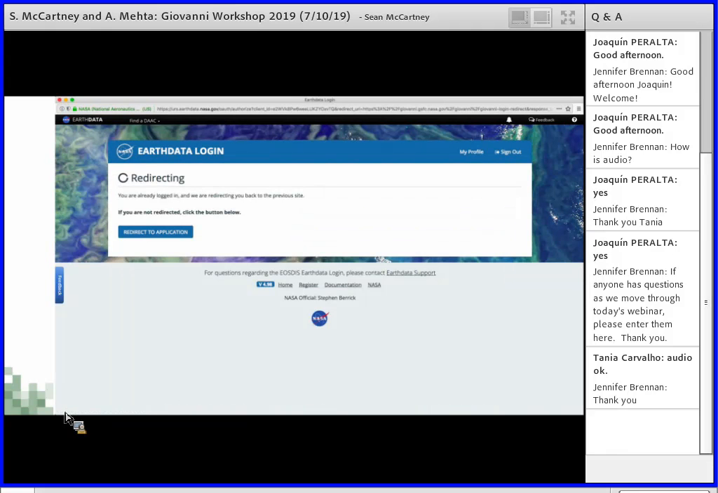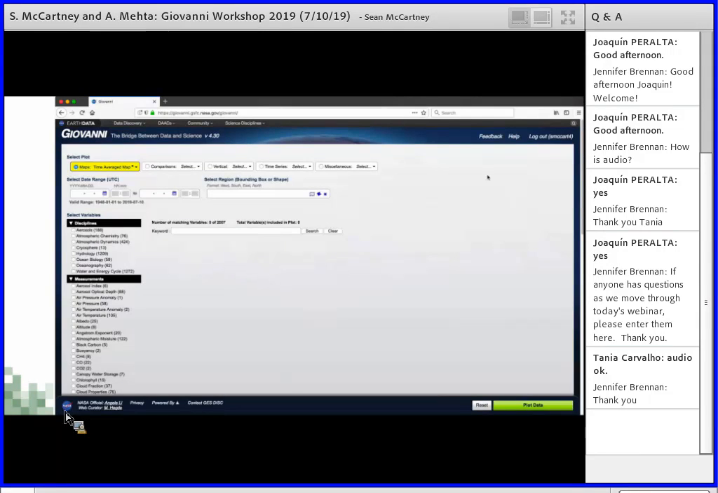Now that I'm logged in, I'm going to select the date range that I'm trying to look at. In this case, I'm trying to look at April from this year. So I'm typing in April 1st to April 15th.